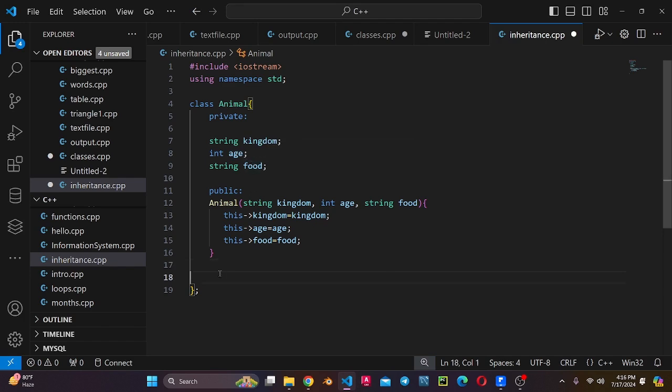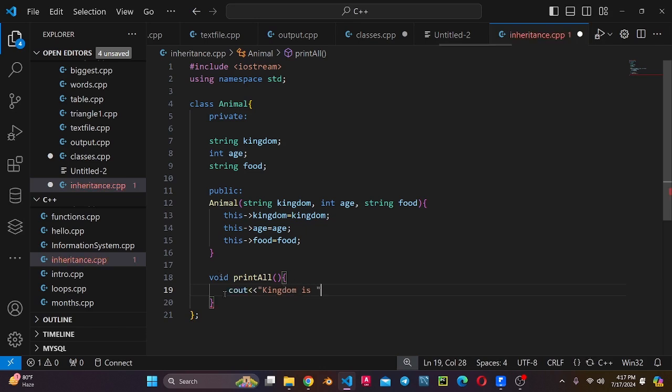So here we go, I'm just going to make a small function. It's going to be void printAll, and this is going to print what we have. So this is going to say cout the kingdom. Let me do this and cout the age. Oh no, goodness me.